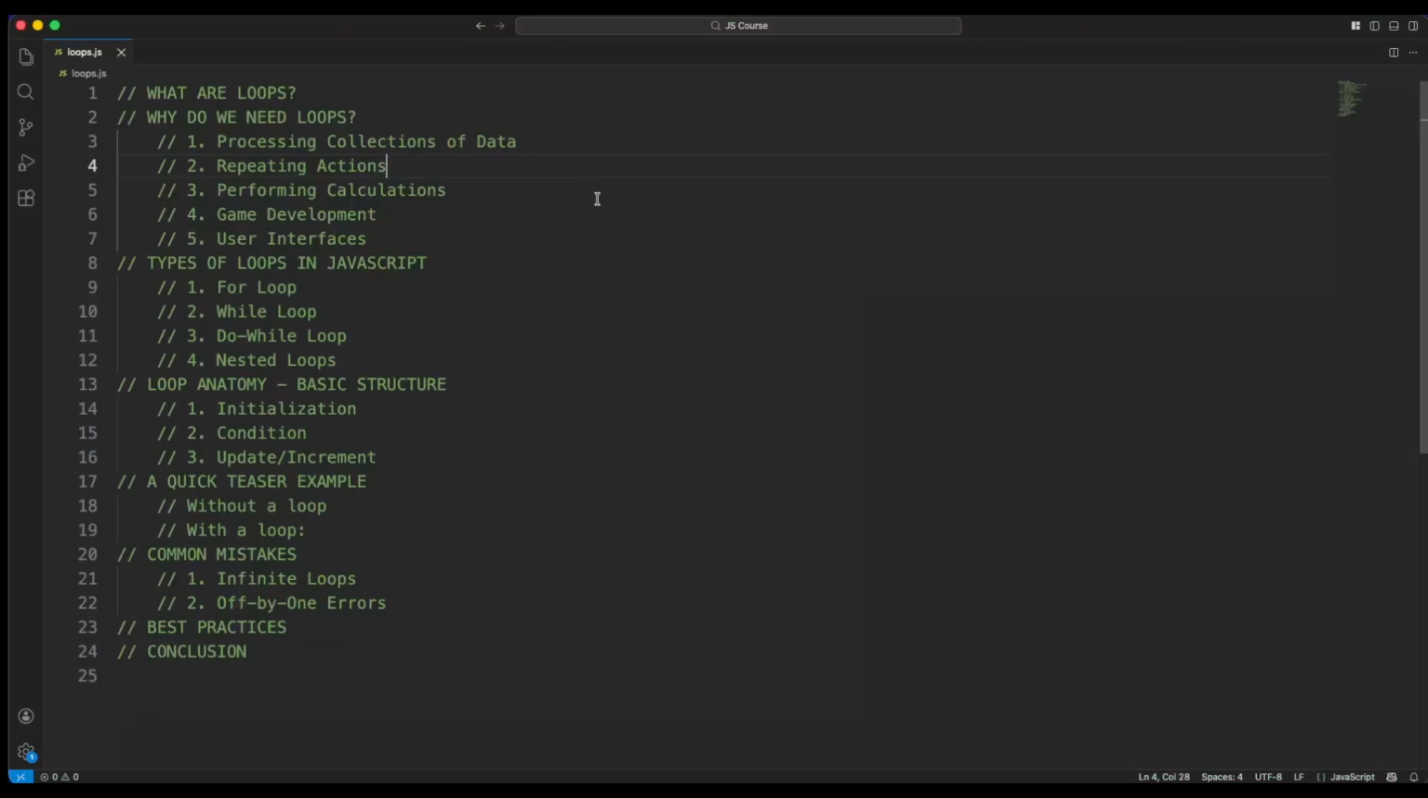In the previous lesson, we have been writing code that executes line by line from top to bottom. But what happens when you need to do something repetitive, like printing numbers from 0 to 100 or processing every item in a shopping cart? That's where loops come in. Today we are diving into one of the most powerful concepts in programming.